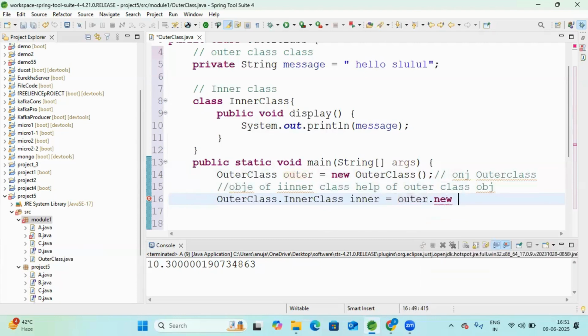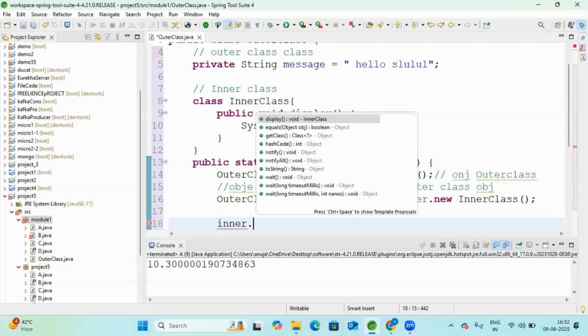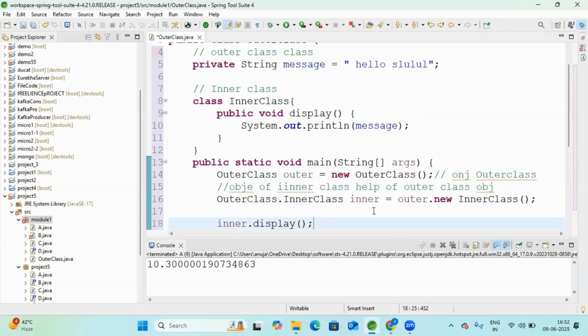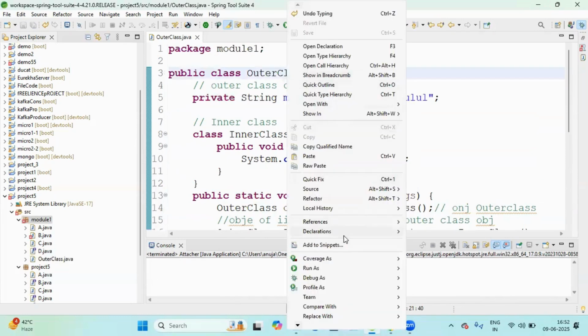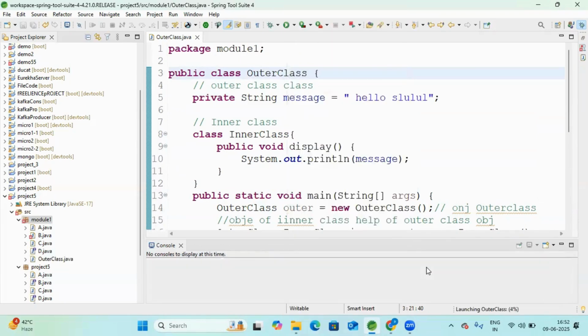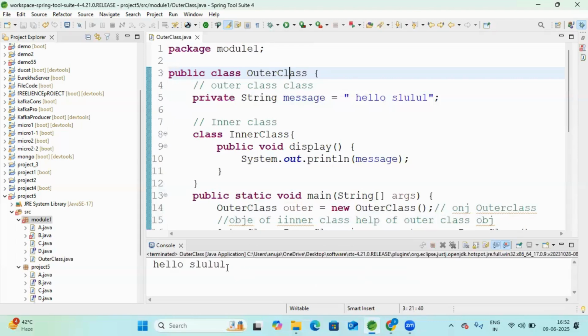With the help of the new keyword, we are creating the object. Now the inner class constructor, the inner class initialization. In this way, we have created the outer class dot inner class object, inner equal to the outer class object which we just created, dot new and inner class. So this way we have created the inner class object. Now with the help of the object inner dot, you can call the method. Our method name was display. Save and run. Hello, Sudulu.